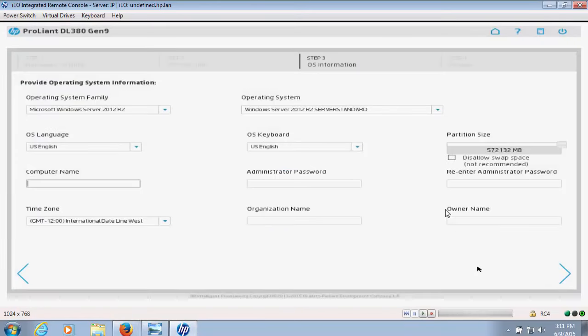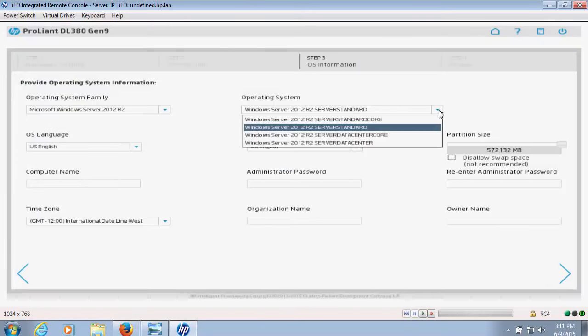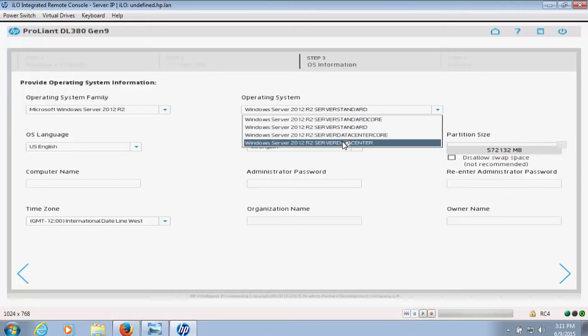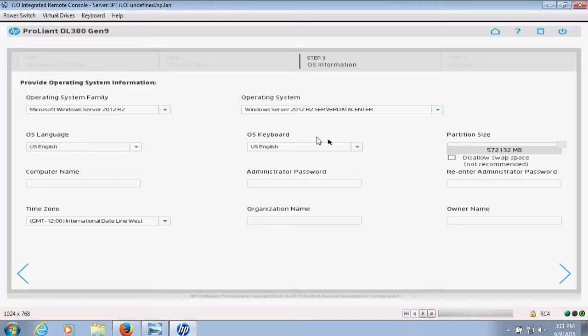Now I'm going to have to give some additional information. What version of my operating system I want to install. Since it detected it was 2012, I'm going to choose Data Center. I'm going to give it a name and just call it IP for Intelligent Provisioning. Put in my password. This will be for the administrator password for Windows.